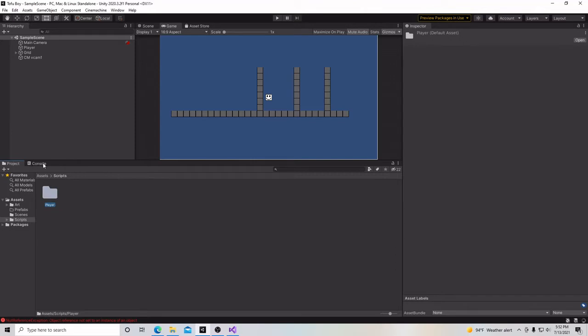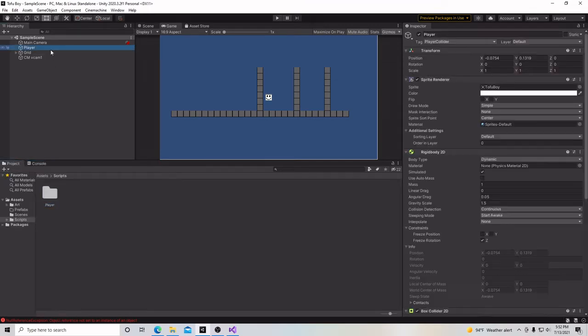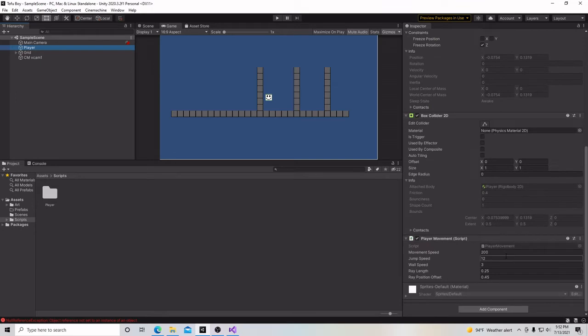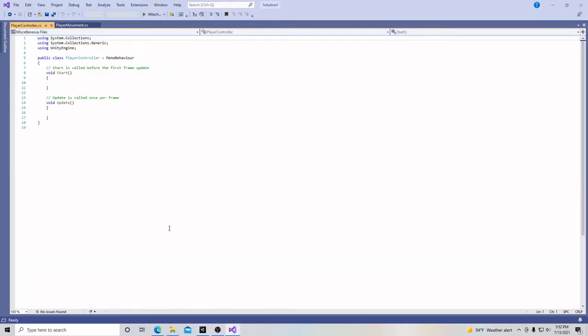What's my error here? Object reference not set to an instance of an object. Did I hit something or move something here? I don't think so. I'll get back to that anyway. Let's just go ahead and open up our script here and get started.